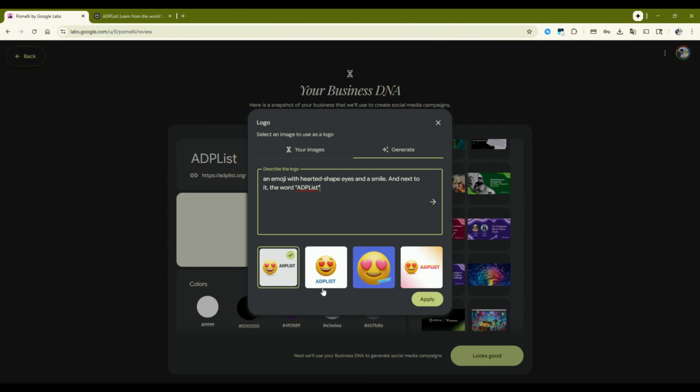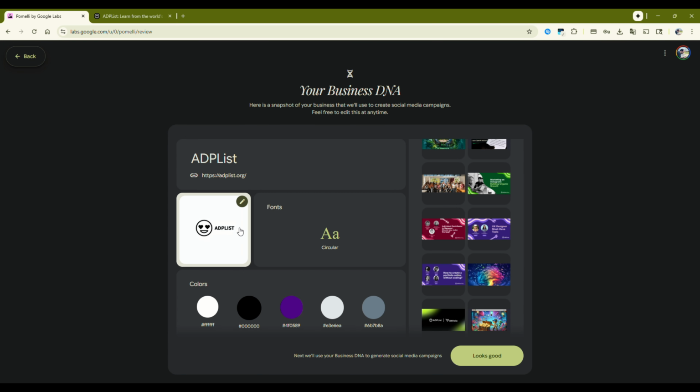Not too bad. Okay, there you go. I guess I missed the fact that it should be flat and black. Not too bad. Okay, this is the closest logo that it generated. We can apply that. I think it looks good.